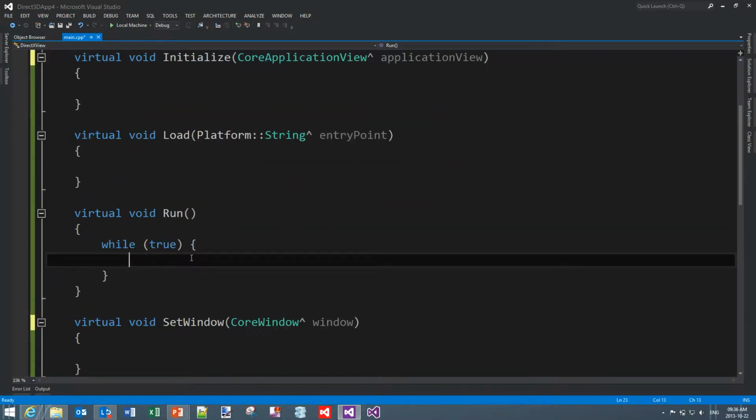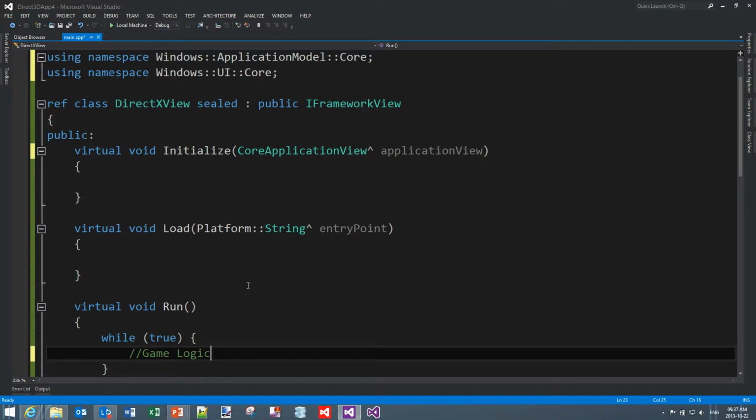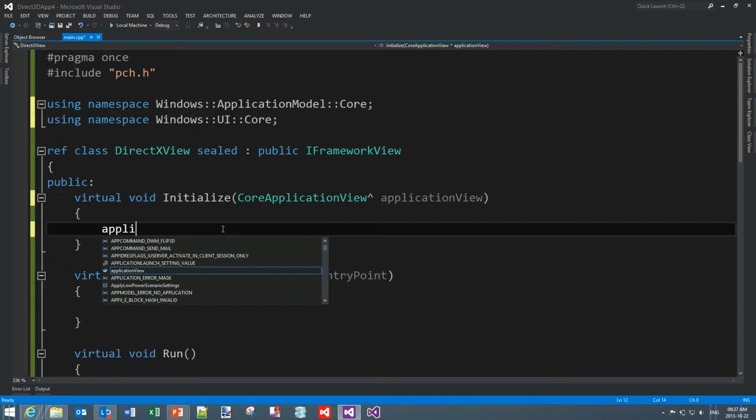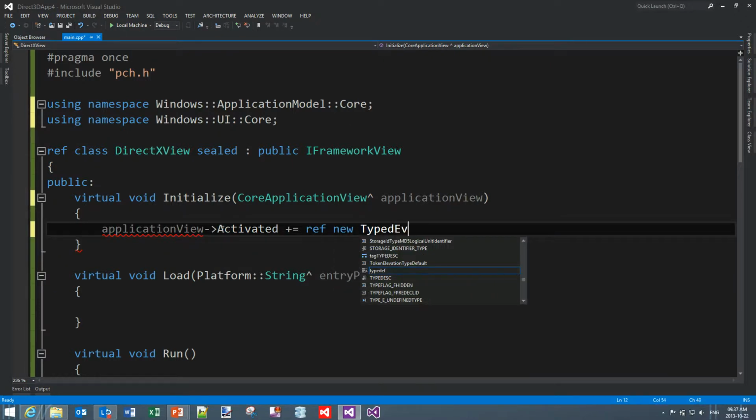So now that we've got our basic game loop, and this is where our game logic or graphical logic in general would go, we can start focusing on what we actually need to do for this to get running. So the very first thing that we will need to do is inside our Initialize, we need to add a function. And inside here, what we need to do is we need to add an event handler. So when our application view is activated, we need to add a ref new TypedEventHandler, and we'll get more into this in a second.